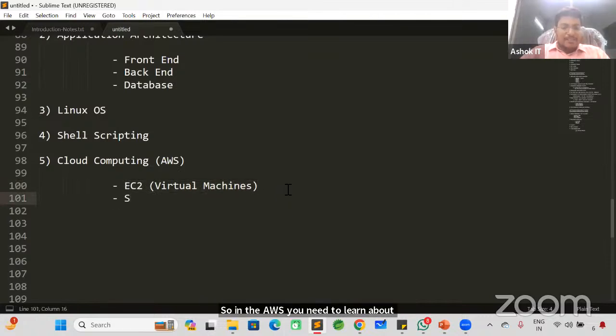And there is a service called S3, which is used for unlimited storage. For every application, some storage is required. That storage we are going to take by using the S3 service in the AWS cloud. S3 stands for Simple Storage Service, which is used to store our application data and application files. For unlimited storage, we are going to use the S3 service in the AWS cloud.